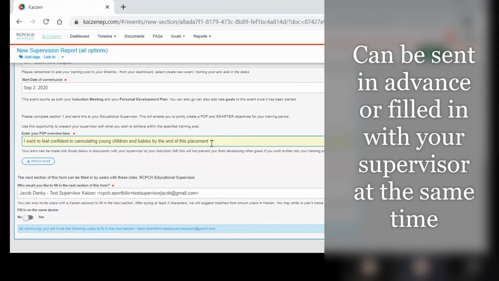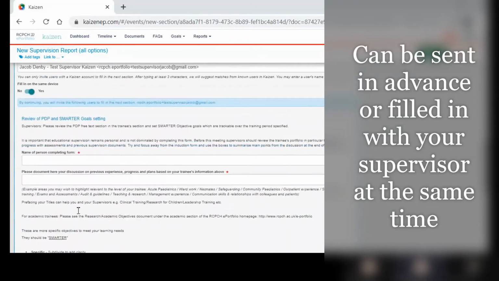You can submit this form beforehand so that your supervisor will then be able to fill it in, or you can choose to fill it in on the same device if you're filling it in in the room with your supervisor.